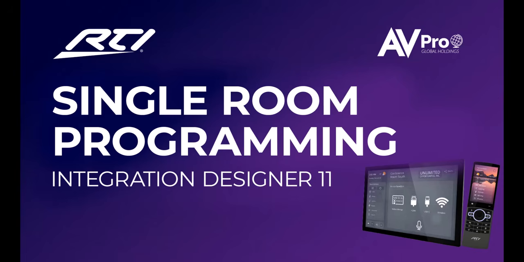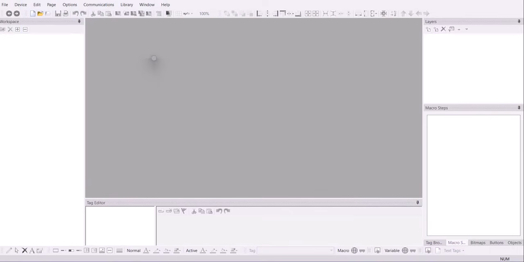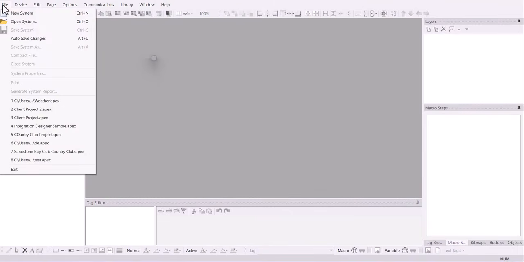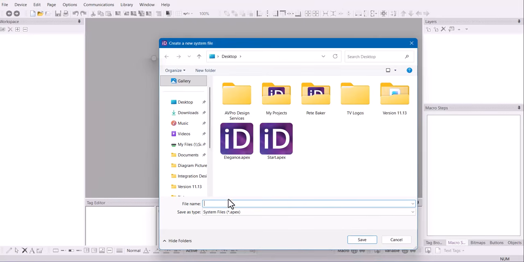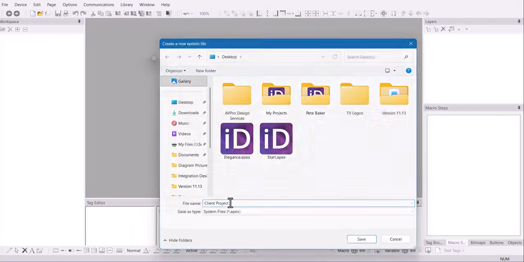Let's get going. Here we are inside Integration Designer. Let's select the File menu, and then let's create a new system. Let's navigate to where you want to store your client file, and I'll just name this Client Project.